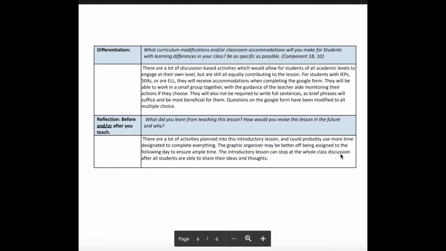To differentiate, there are a lot of discussion-based activities, which would allow students of all academic levels to engage, despite whatever their knowledge and comfort level are. Students with IEPs, 504s, or RELL will have their accommodations when completing the Google form. And they will also be able to work in a small group together with the guidance of the teacher aide, so if they are still struggling, they are not alone.